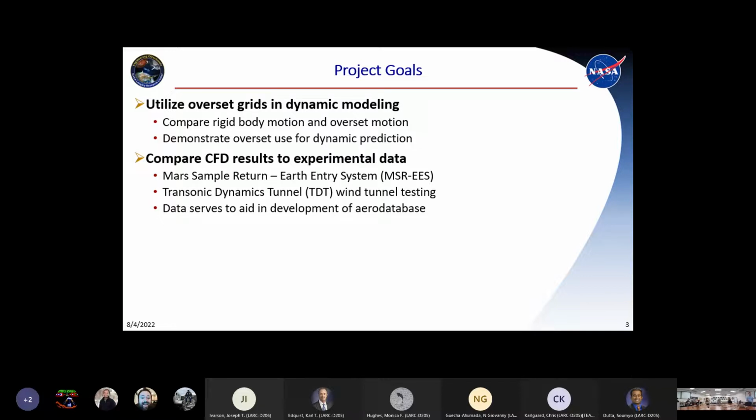A subtask of that is that we also wanted to compare these CFD results to experimental data. This is what separates your colorful fluid dynamics from your computational fluid dynamics. We wanted to ground this data with some real testing data.